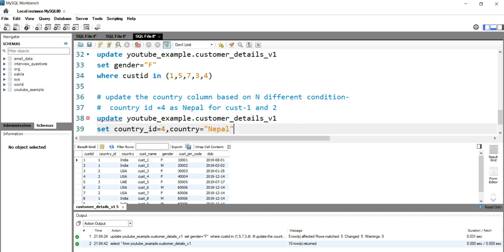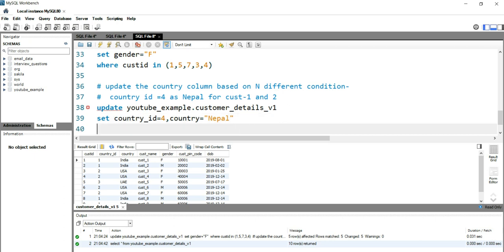and now we'll put our condition. So to put our condition, we have to use this where clause. So we'll put where. Now the only condition which will fulfill in our scenario is the customer ID, but we'll use the customer name also, so that you can see how we can use multiple conditions in a single update statement. So the first condition that I'll put here is that the cust ID should be in 1 and 2, and also I'll put the condition customer name is in cust_1, cust_2.